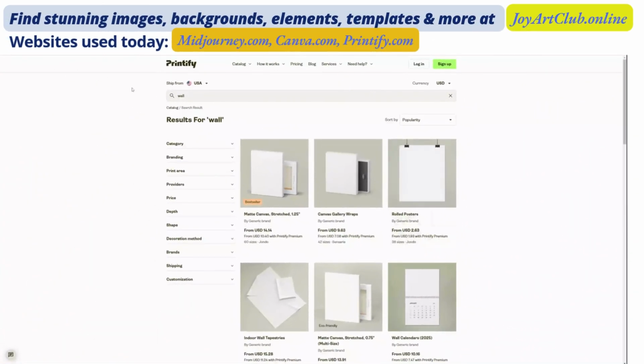All right, creators. So we're on printify.com. I just find their site easier to maneuver than Printful. So a lot of times, just for the point of teaching, I go to printify.com. I do love Printful, but for teaching, it's just easier to do on Printify.